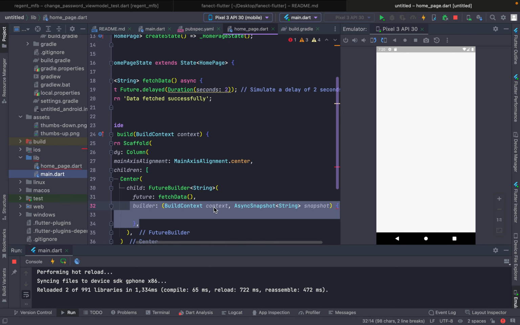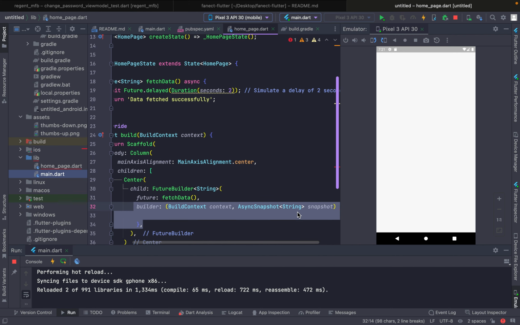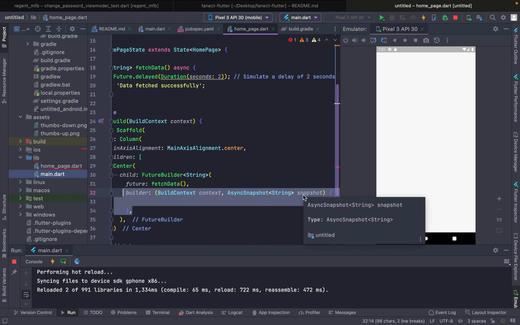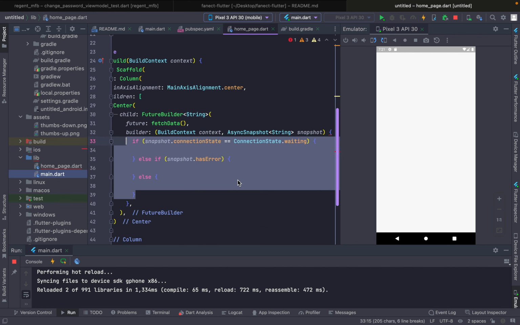This builder context, this context here, is showing you the position of this widget in the widget tree. And this snapshot is this data here. This is just like initializing this fetch data. So instead of using this method directly inside our builder, we'll just use this snapshot, which is going to get this fetch data. So now let's go into our code, and now we'll put an if statement.